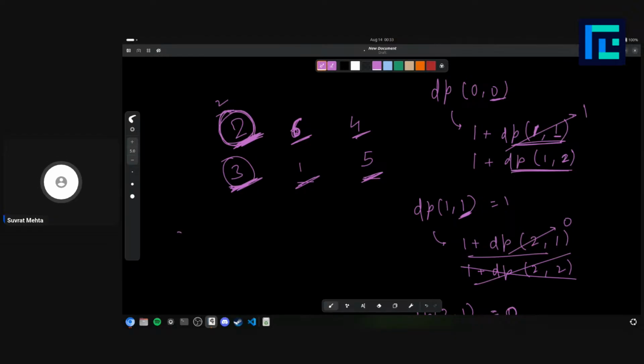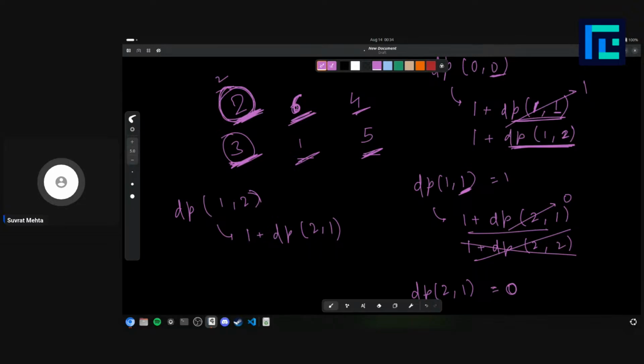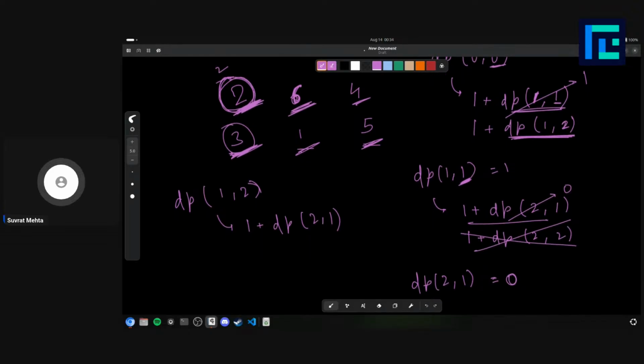Now for 3, again, I will calculate DP of 1 comma 2, which is this. DP of 1 comma 2 will again have only one transition, which is 1 plus DP of 2 comma 1, since we can only take 6. And the value of DP of 2 comma 1 is already calculated as 0. So DP of 1 comma 2 will come out to be 1. And we will put value 1 here and we'll get the value of this as 2.